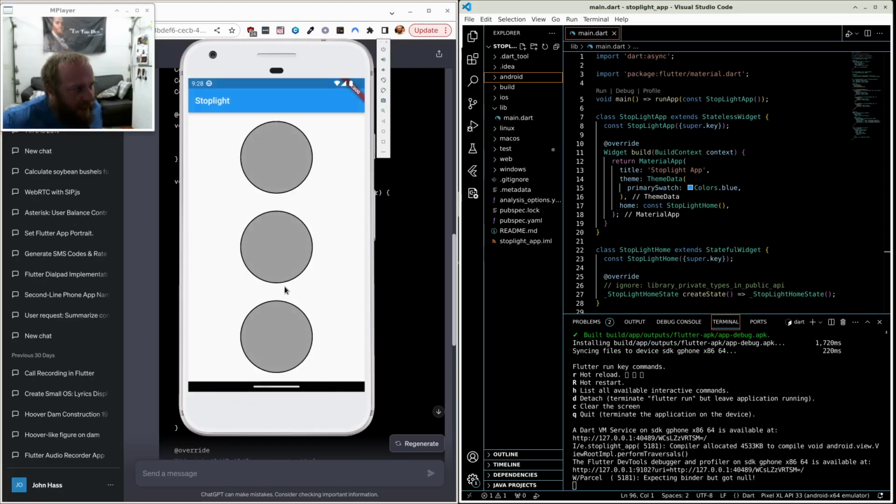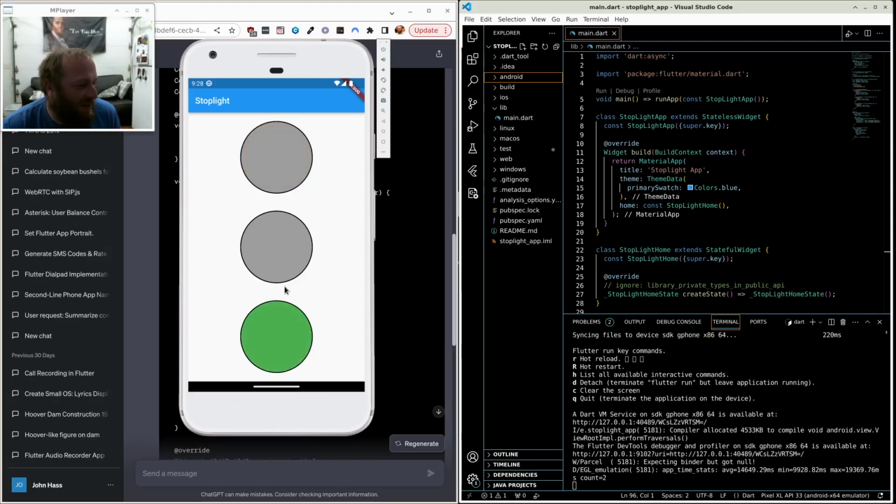So there's our stoplight app running on Android. Simple, easy. In a second here, we should see the red light go. We'll let it do its thing, so you don't think I'm doing any smoke and mirrors or anything like that. Red. I should have made the times quicker, but whatever. Green.